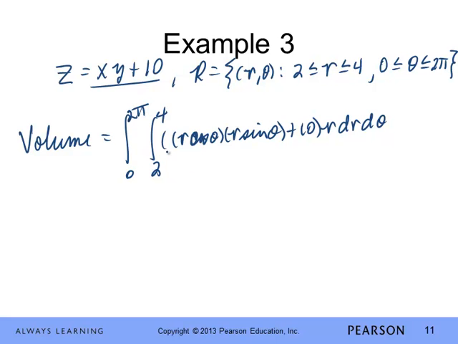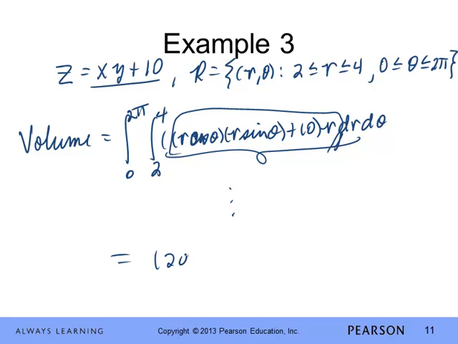So again, you take this integrand and you multiply it out, simplify it, integrate with respect to r, evaluate between 2 and 4, and then integrate with respect to theta, and evaluate from 0 to 2 pi. And what does that get you? That works out to be 120 pi. I'll let you check the details. They're in the textbook. Okay?